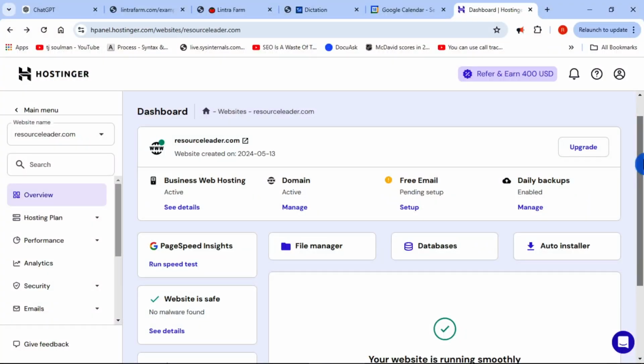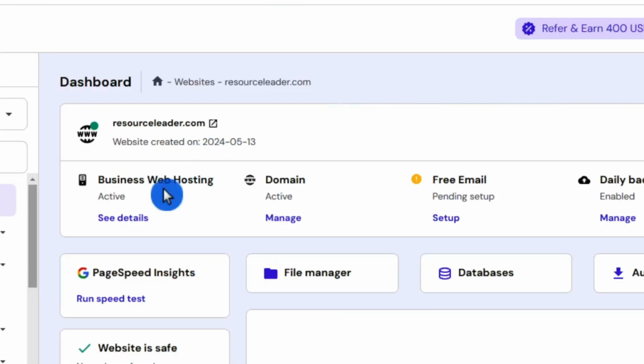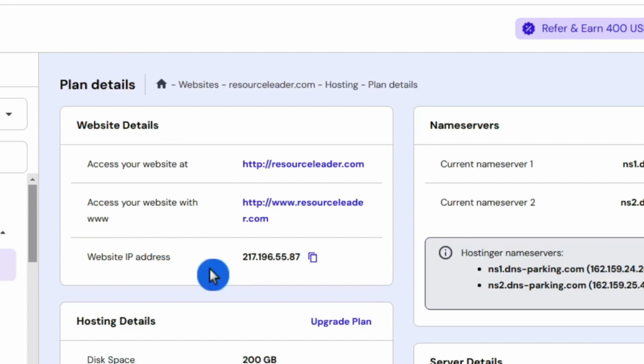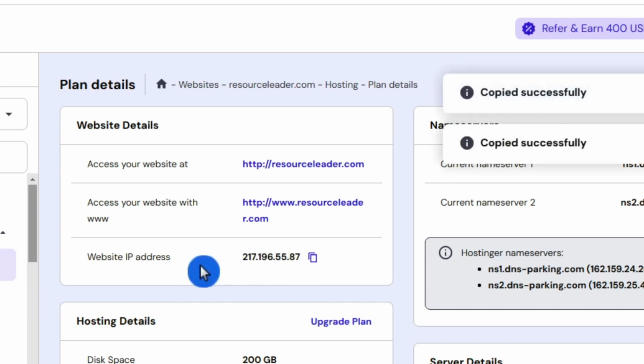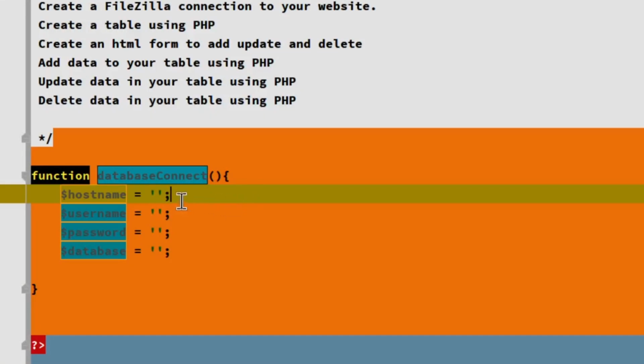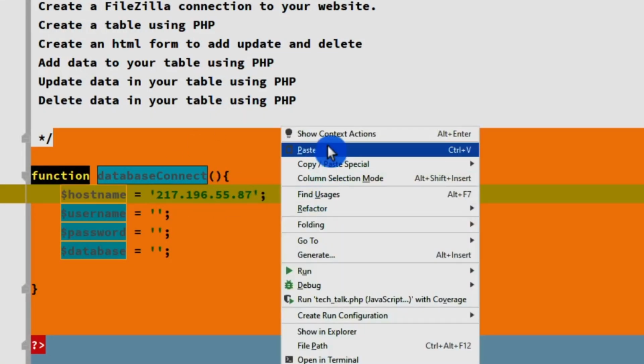In Hostinger, you want to go back to your dashboard and then go to web hosting, select see details, and in the details you'll see some information about the site. Down here you'll see website IP address. What you want to do is copy that and click that button, or you can highlight it and copy it. Once you do that, take that back over to your PHP page and paste that in right here. CTRL-V or right click paste.